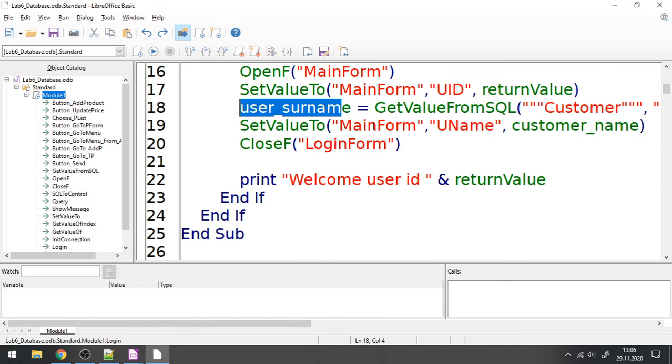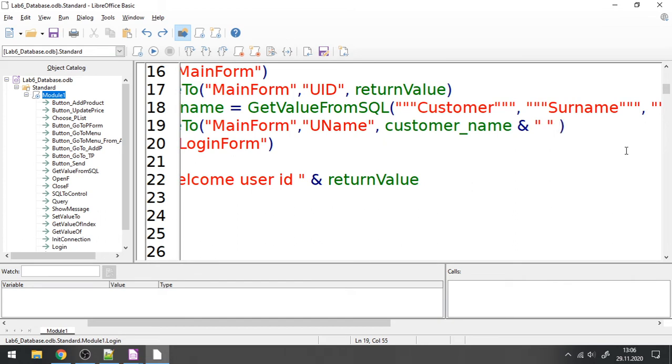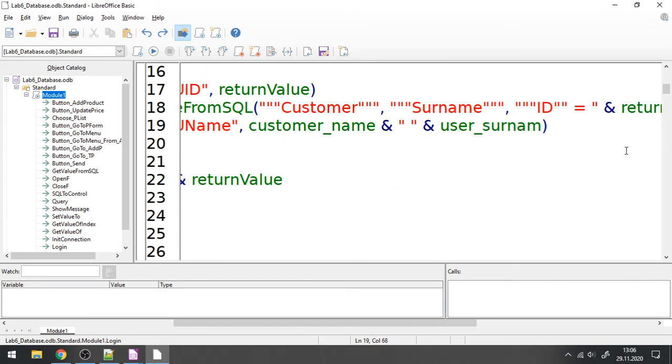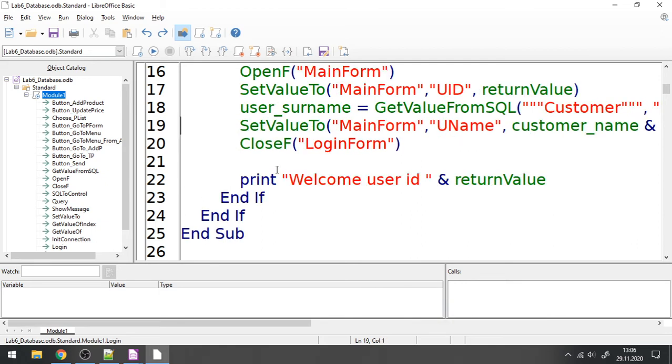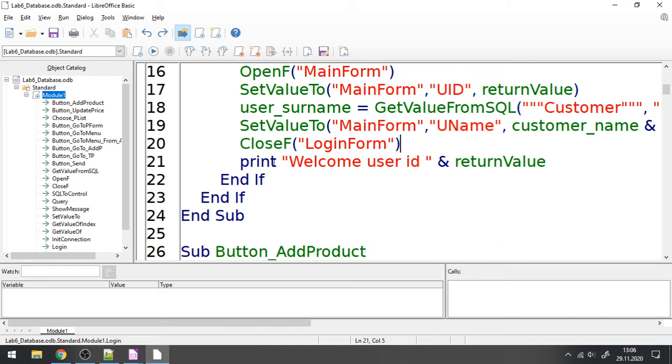Then the thing that I write into this text box called uname is going to be customer name plus the user surname. So this is one single empty character or space character in between. And then I can close the login form.